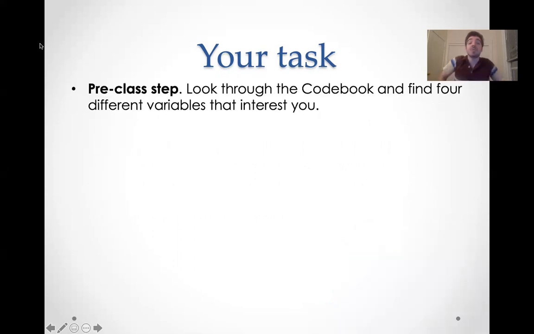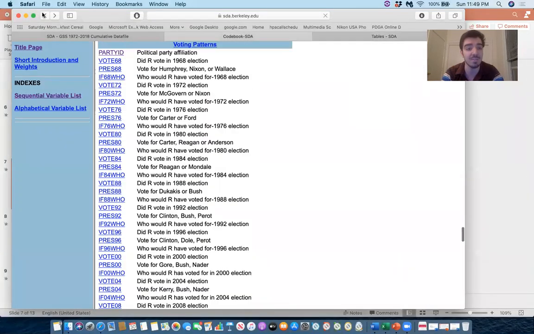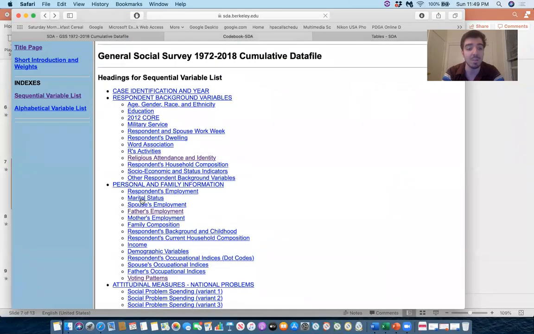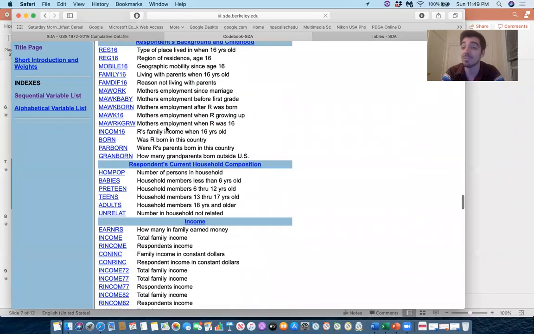Okay. So here's what I'd like you to do before you come to class on whatever Zoom day we end up doing this. I want you to look through the codebook and find 4 different variables that interest you. Just a reminder, the codebook is this big long list right here. I want you to click on one of these, look through, and find a variable that interests you.